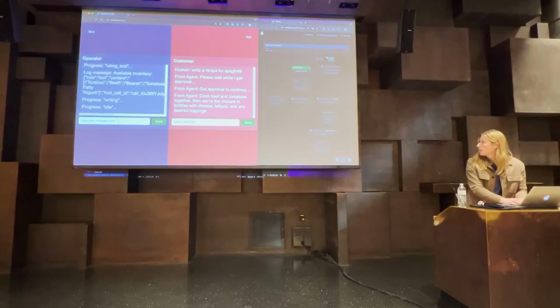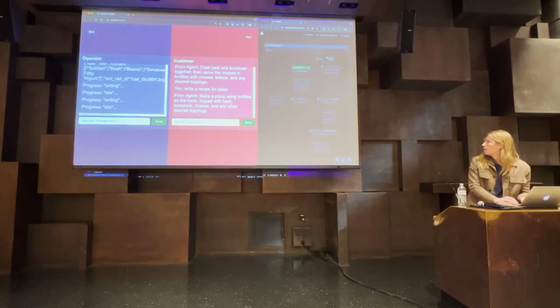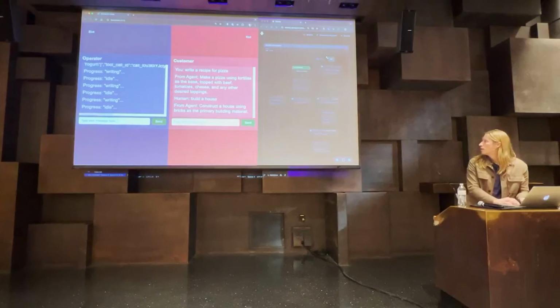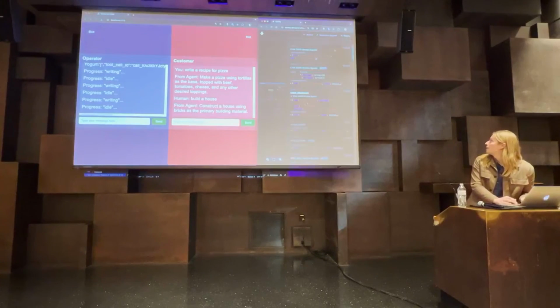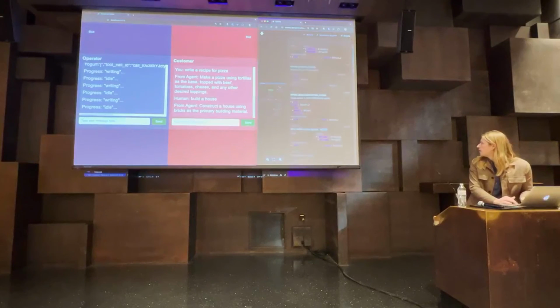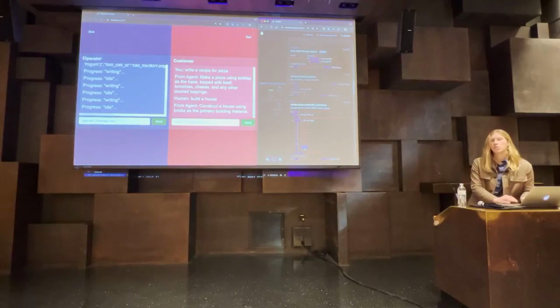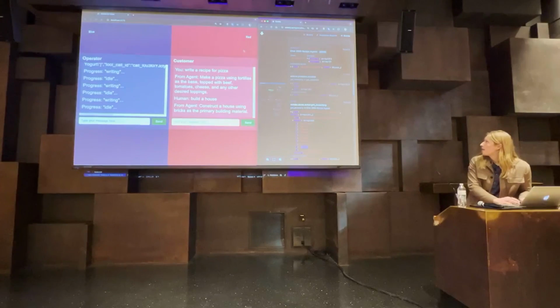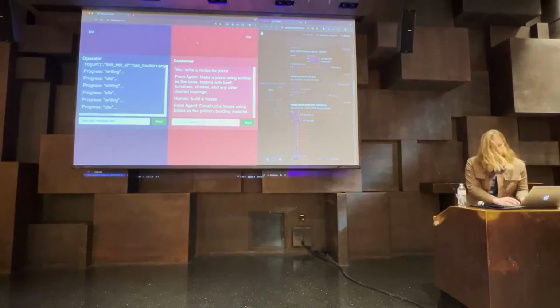Got the recipe for pizza. Okay, not bad. Build a house. So you may have noticed in my inventory, let's take a look, get inventory, messages 10, I included bricks. So I used bricks to build a house.